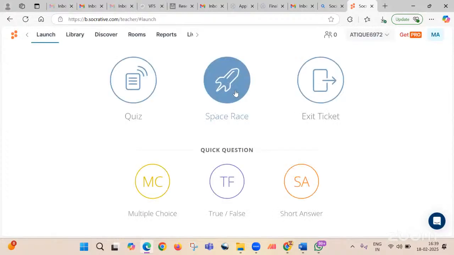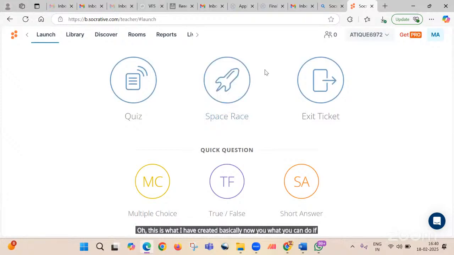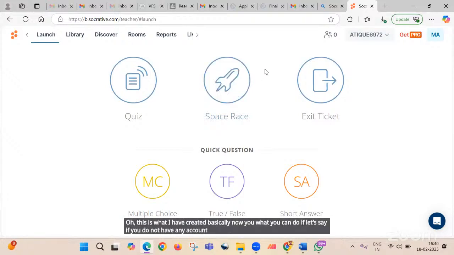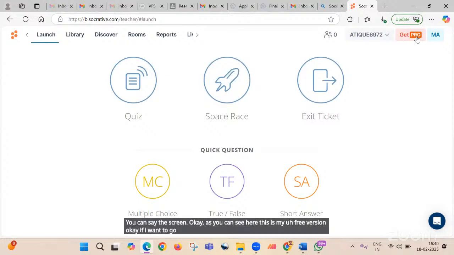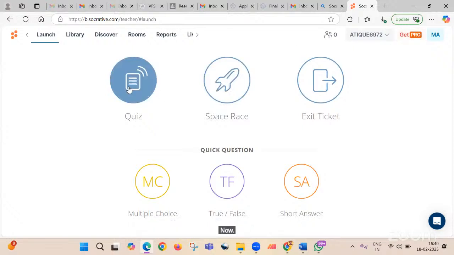So this is what I have created basically. Now, if you do not have any account, it is pretty simple. You need to register in the beginning, and then you get this kind of screen. As you can see here, this is my free version. If I want to go for a pro version, I need to purchase some subscription for that particular thing. Now, again, this is completely online.